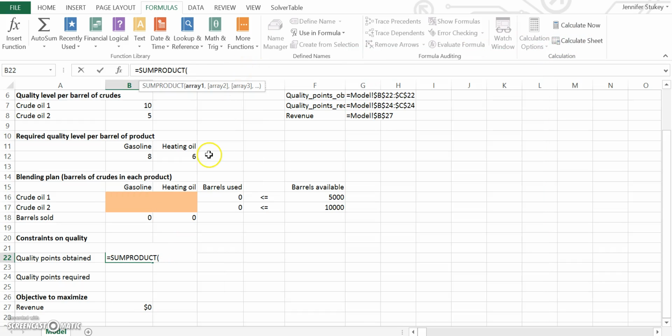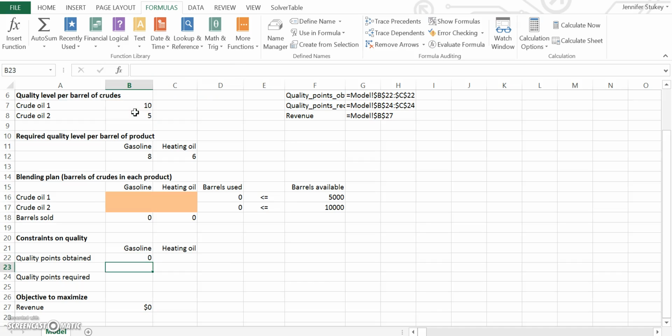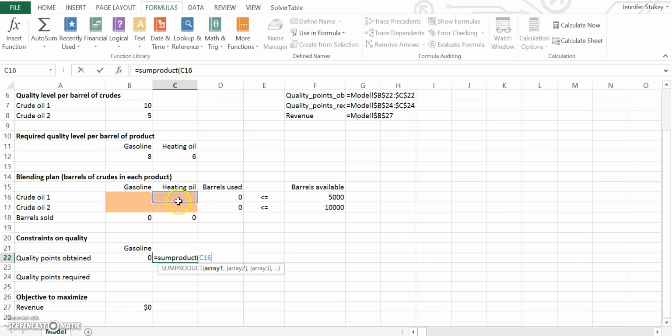So we're doing the sum product, and we are grabbing the types of crude oil 1 and crude oil 2 that were used in our blending plan, and then we are going to grab the quality points for 1 and 2. Okay. And we're going to do the same thing over here. So sum product of the heating oil, our blending plan for the heating oil, and the quality points per oil.